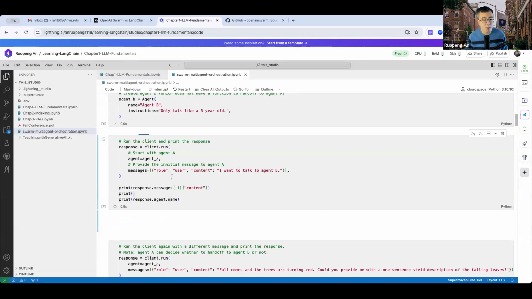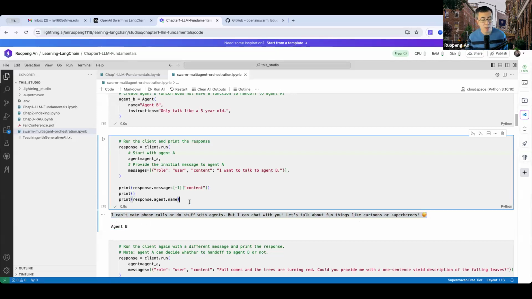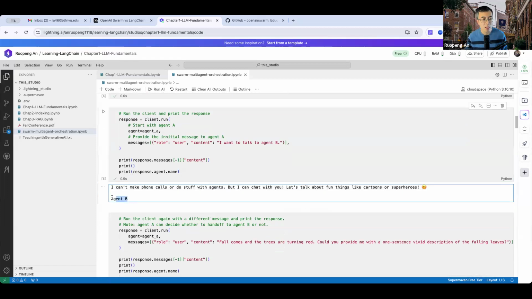You can run a separate one, and so this is another response from agent B. I can't make phone calls or do stuff with agent, but I can chat with you. Let's talk about fun things like cartoons or superheroes. This does look like a message created by a 5-year-old. And you do see that now the current agent name is agent B.